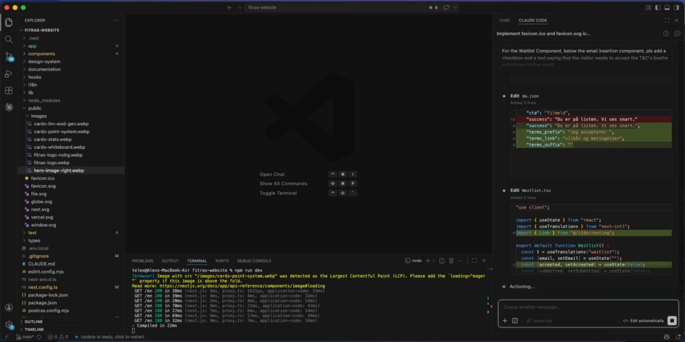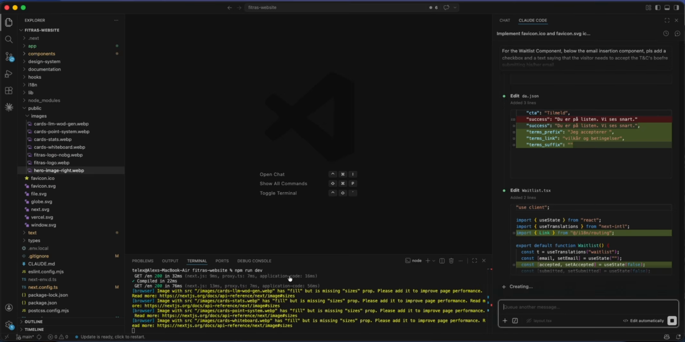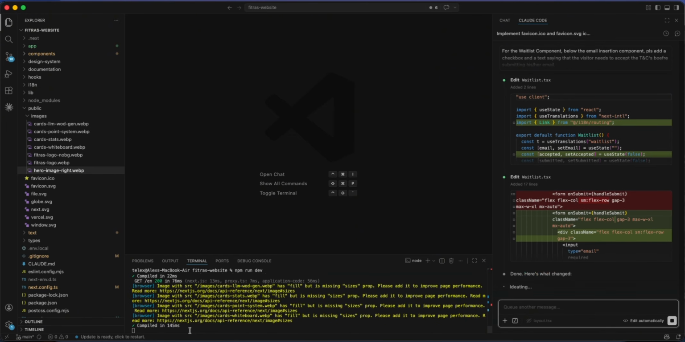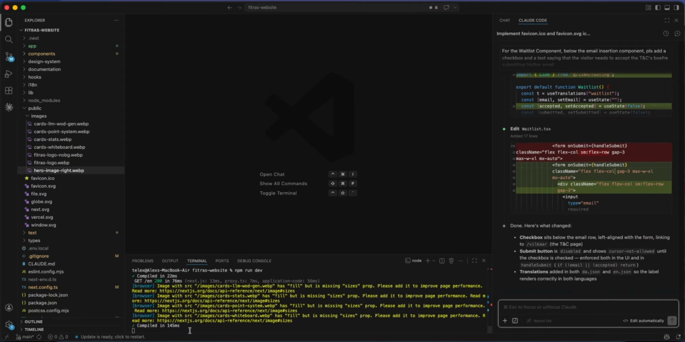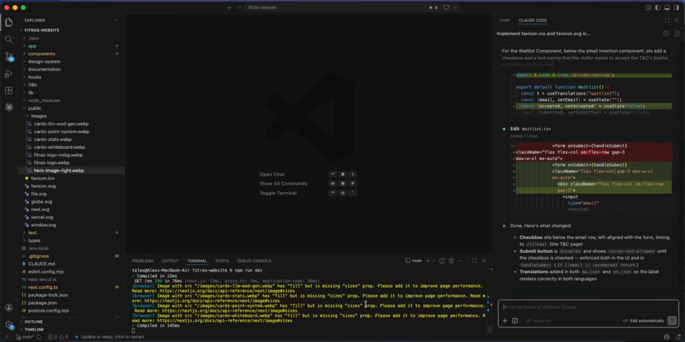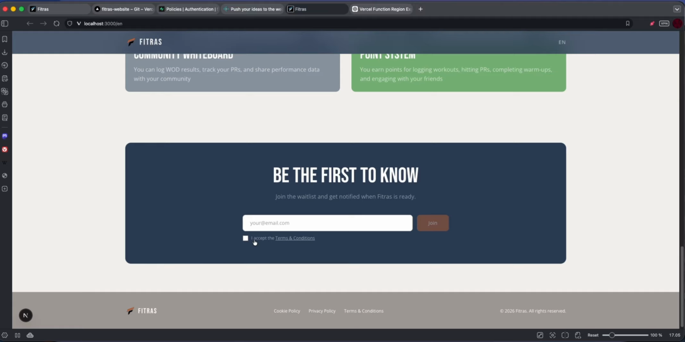Good. Let's take a look. Okay, nothing so far. We can see that there are missing size props. Okay, we're going to address this as well. But we should say I accept the terms and conditions. Yeah, let's leave it for now.